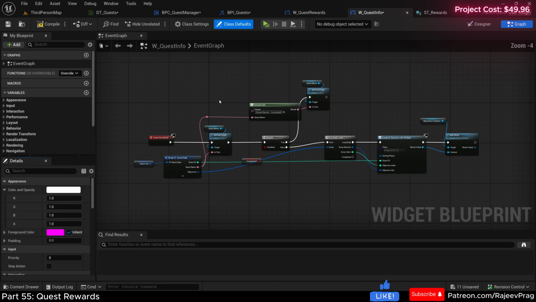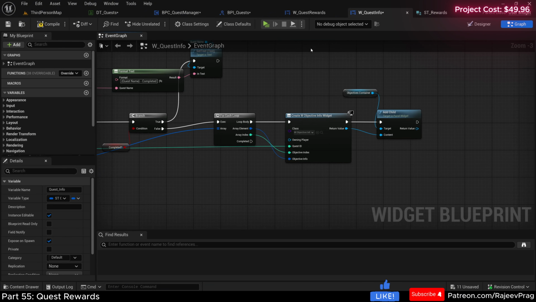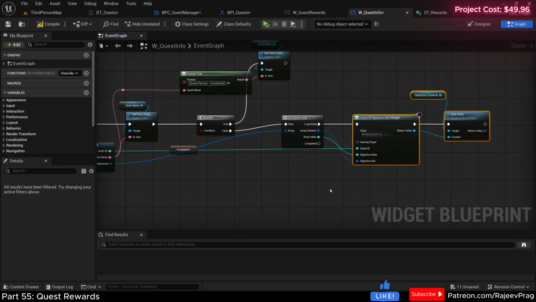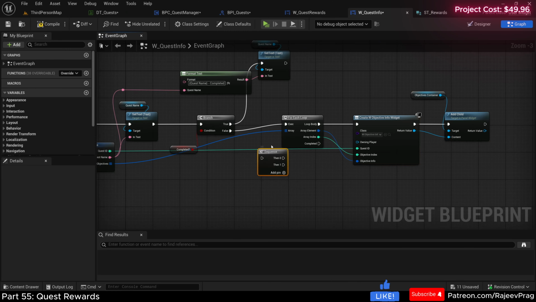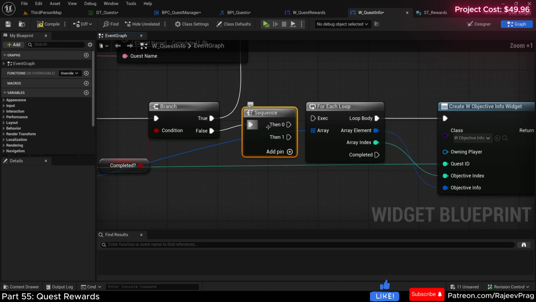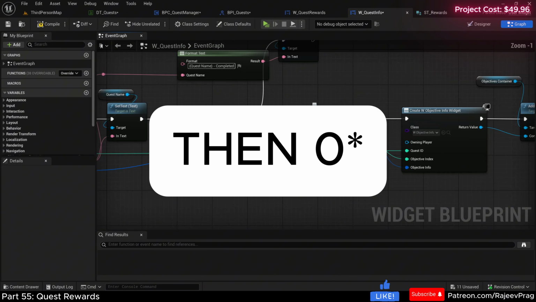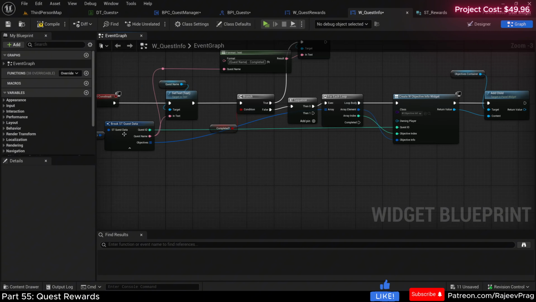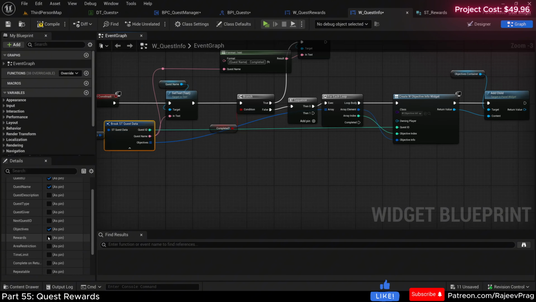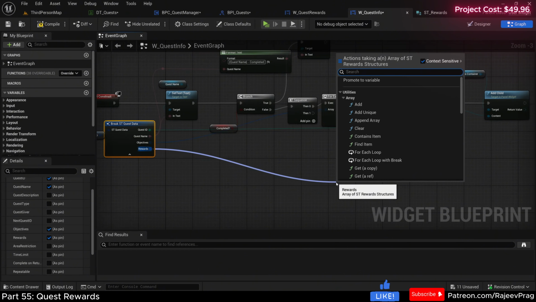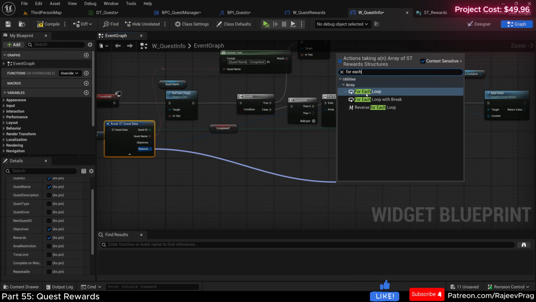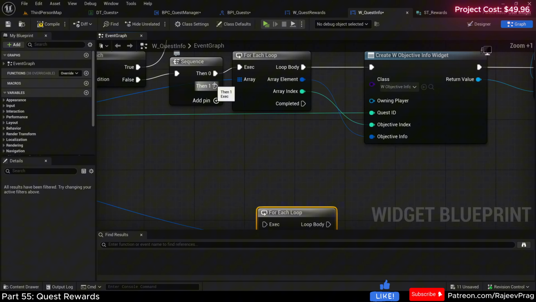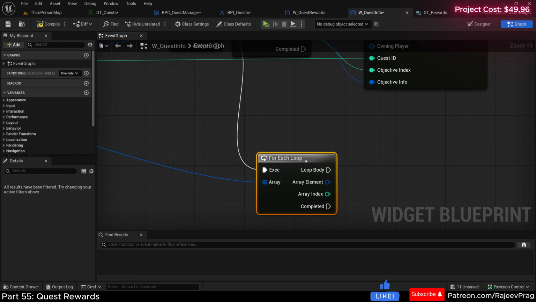let's go to our graph. In our event construct, where we are creating the objective info, we are going to now create a sequence first, and then connect in this false in our sequence. Then we're going to do then one for our objective. So first we want to go ahead and build all of our objective information. Then let's select our quest data and then make sure that the rewards is showing up as a pin. Then here we want to do a for each loop and connect this to then one of the sequence.